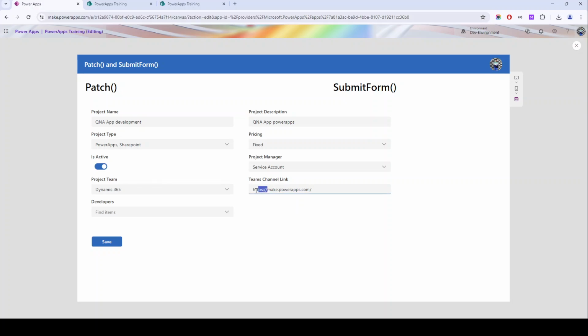Remember that in a hyperlink column you have to add HTTPS or HTTP. If you just write www.google.com, it will not work. It requires the HTTPS format. When you submit the form, it will give an error, but if you want to display a more customized message, you can validate this field using regular expressions. That is a complex topic that we are not covering in this session. Then developers, I am going to select service account.